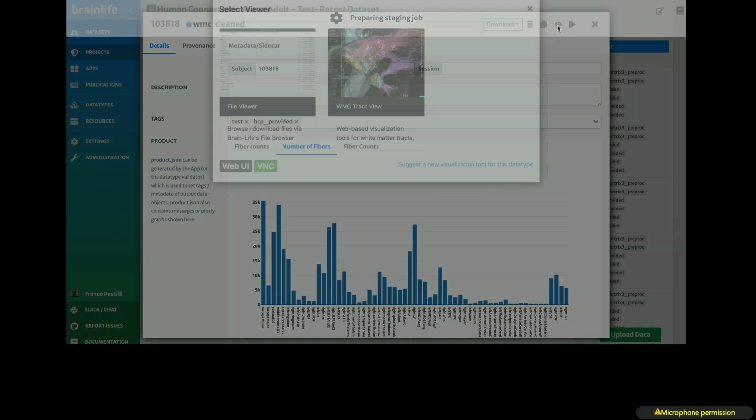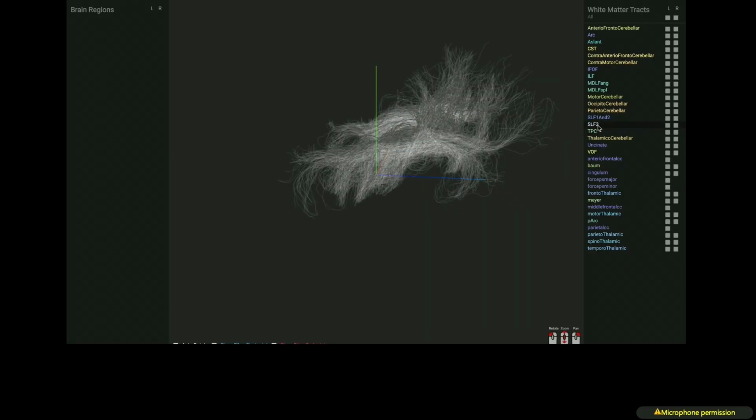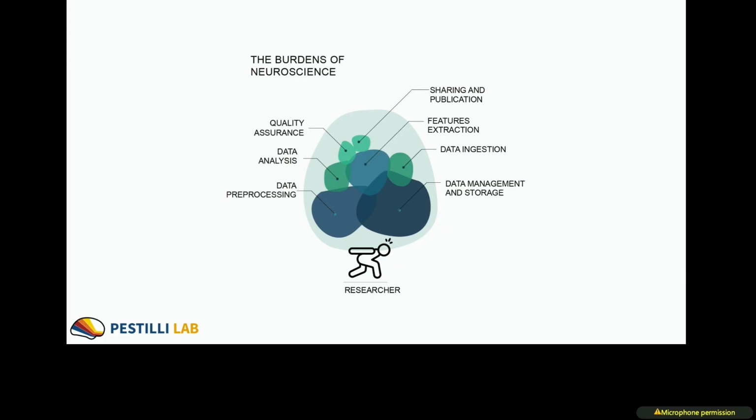But what I want to do is first start with motivation regarding the burden of neuroscience. I believe people here are at different stages in their careers. At some point, you will, or you have been through several issues with research in neuroscience that you need to address to make sure that you're doing good research. First, data management and storage, data analysis, pre-processing, data ingestion, quality assurance, which is a very big one, feature extraction, and sharing and publication. We have to deal with all this, and that's very hard for us.